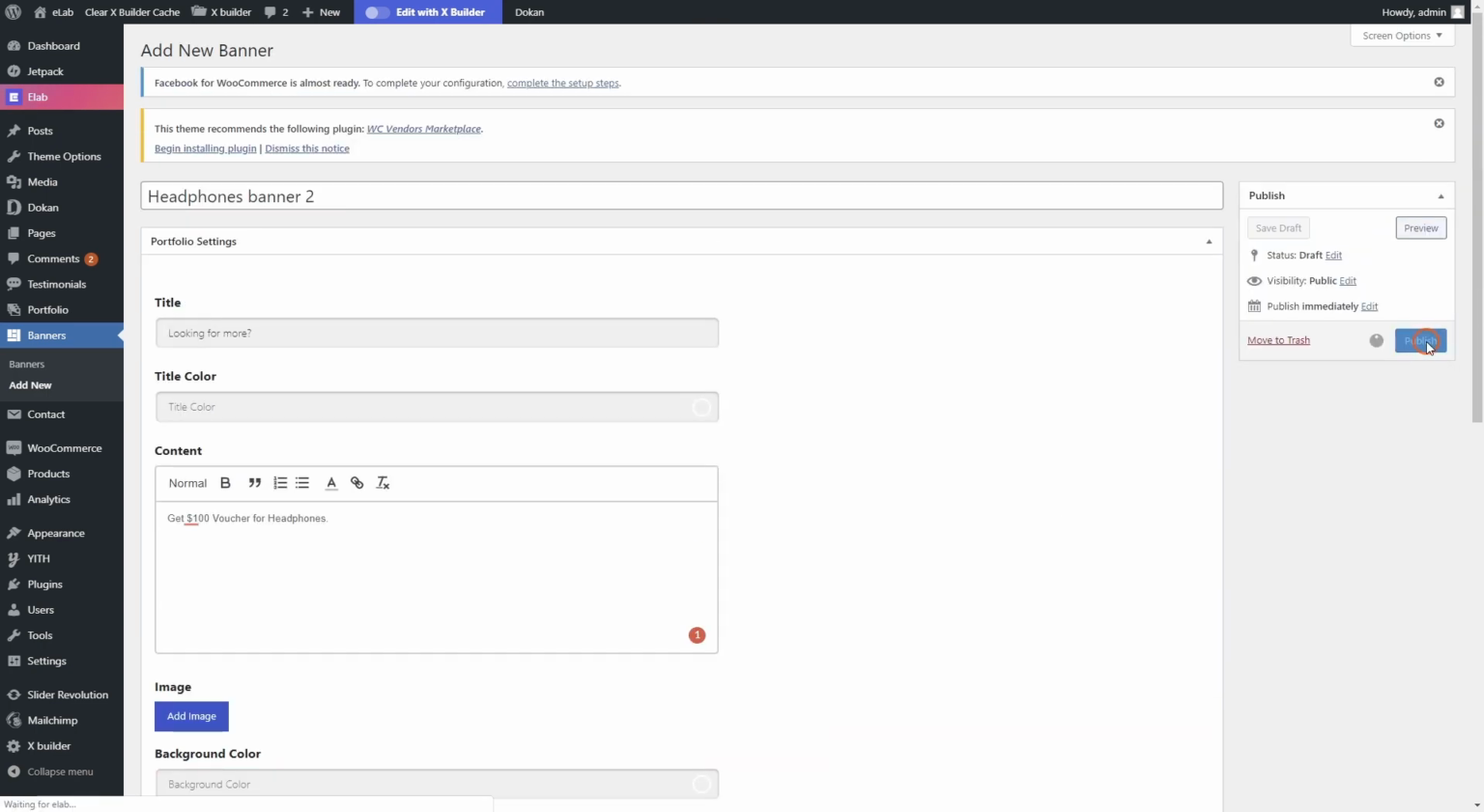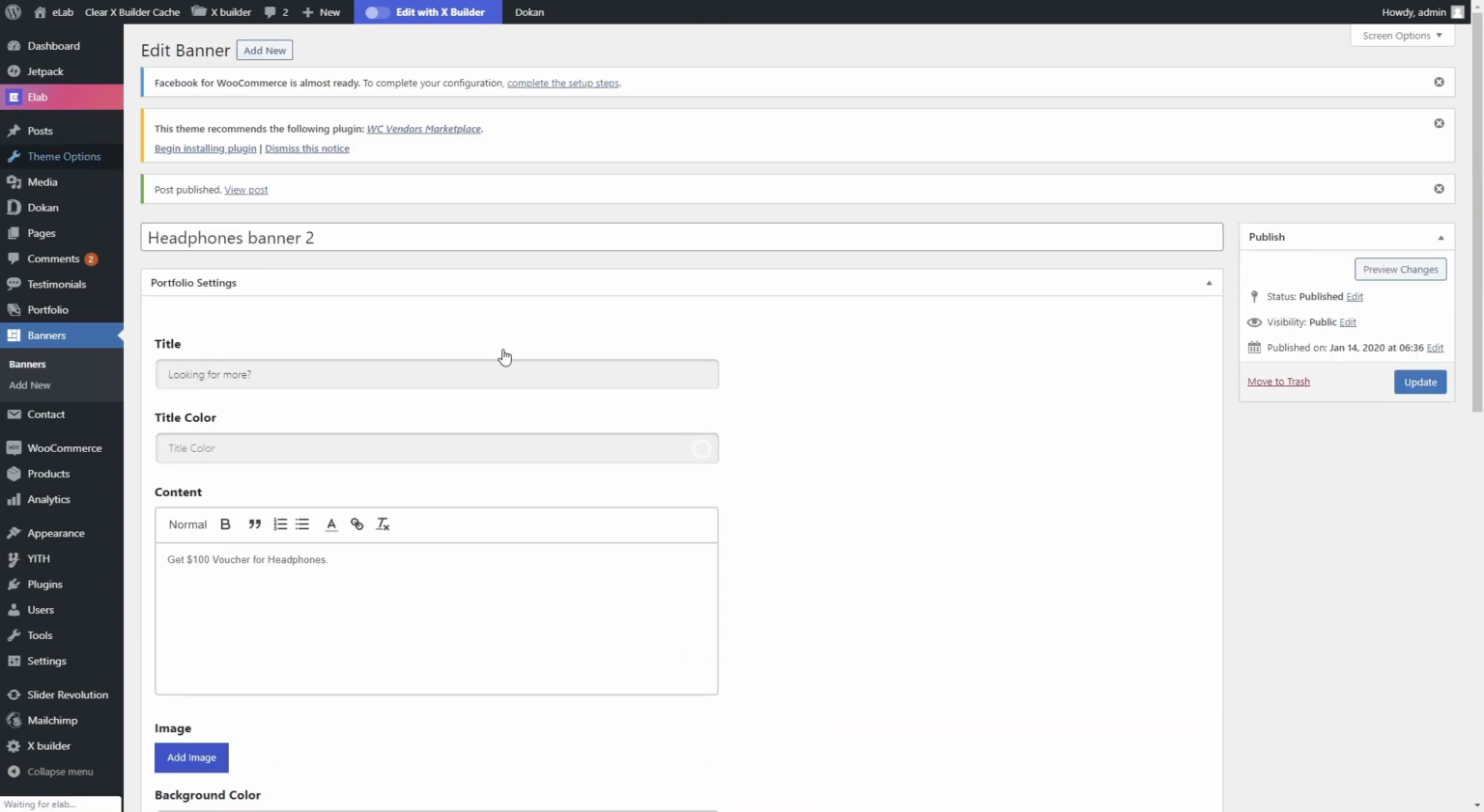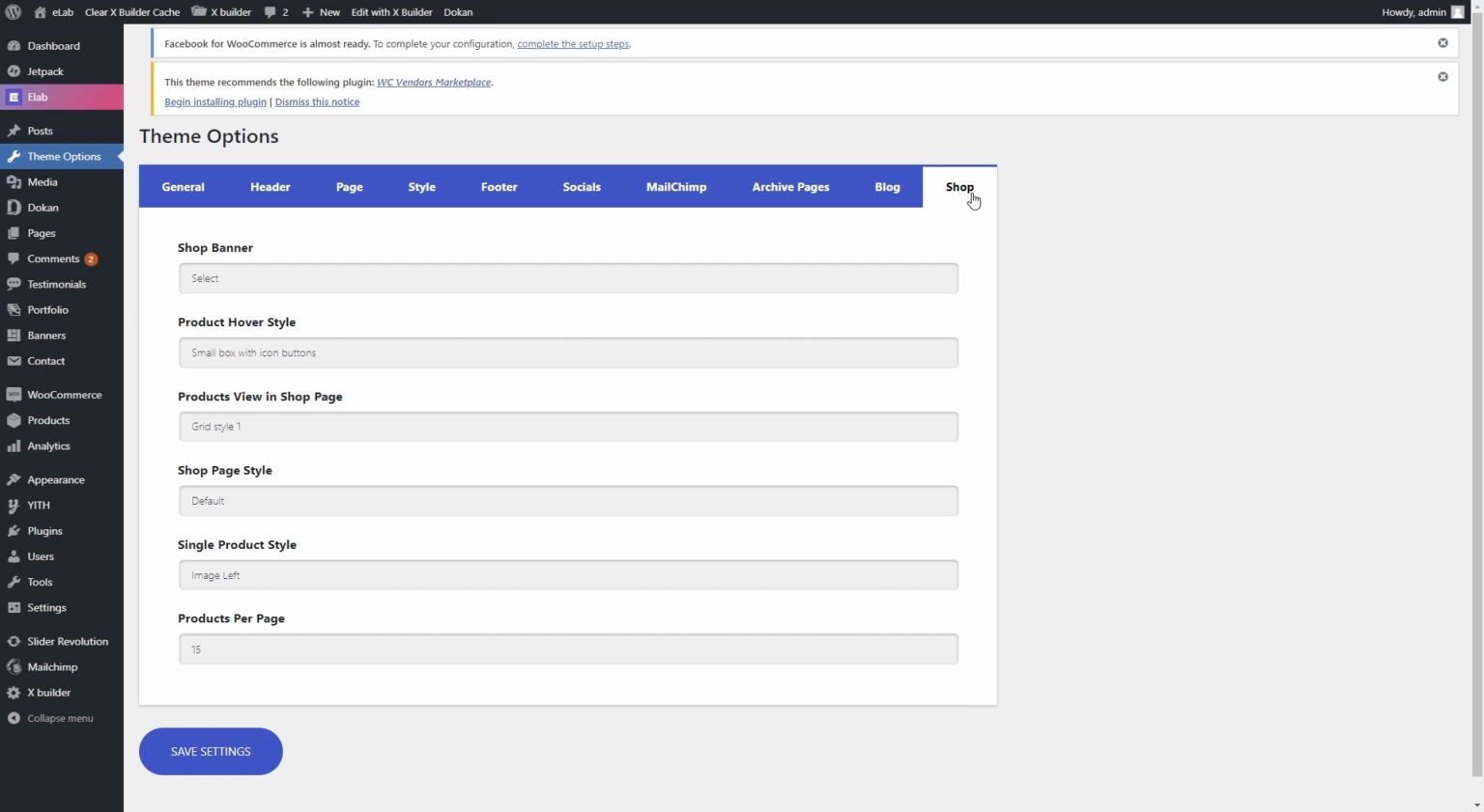Banners can be displayed on your shop page, or you can choose a banner for a certain category. Just specify a particular banner in the settings for the whole page, or for one category.